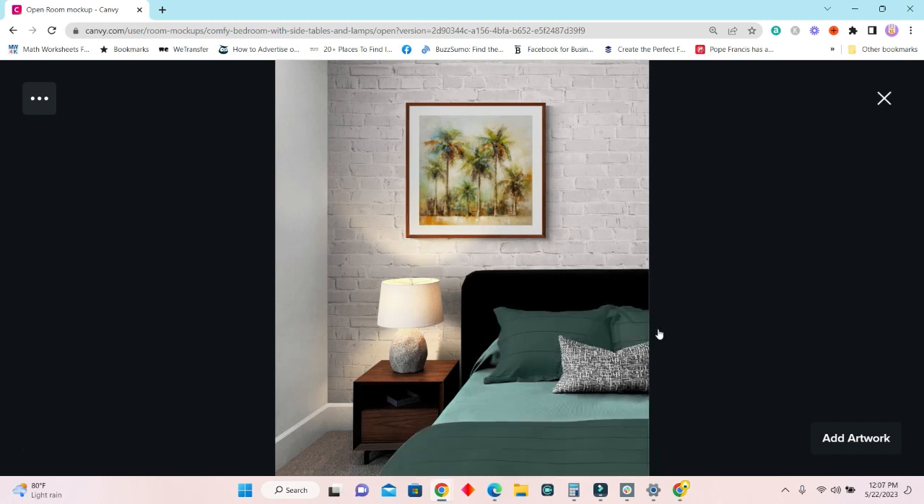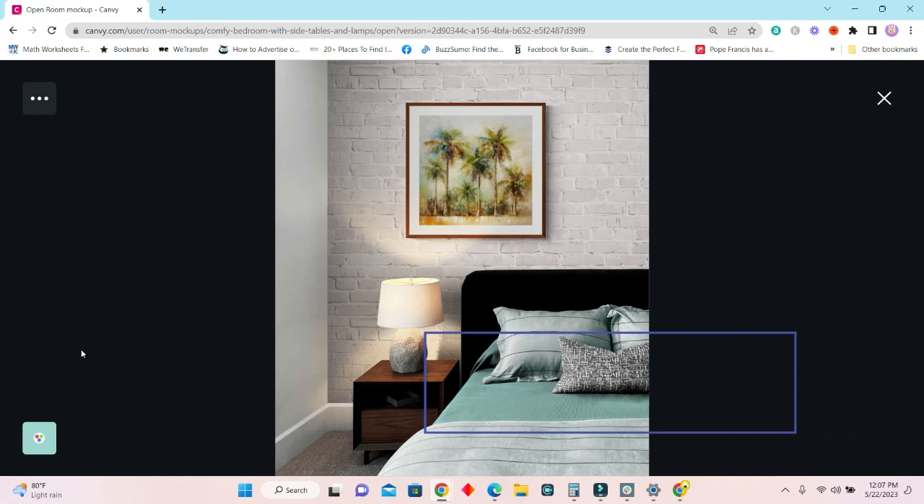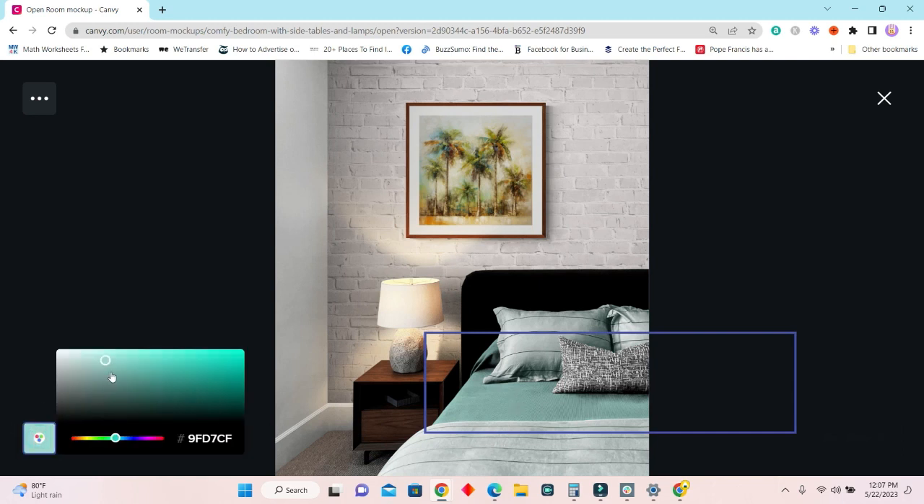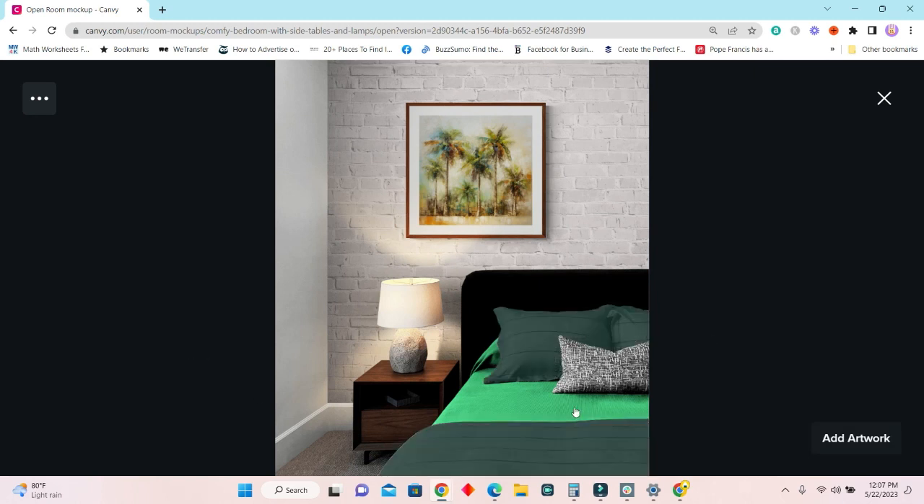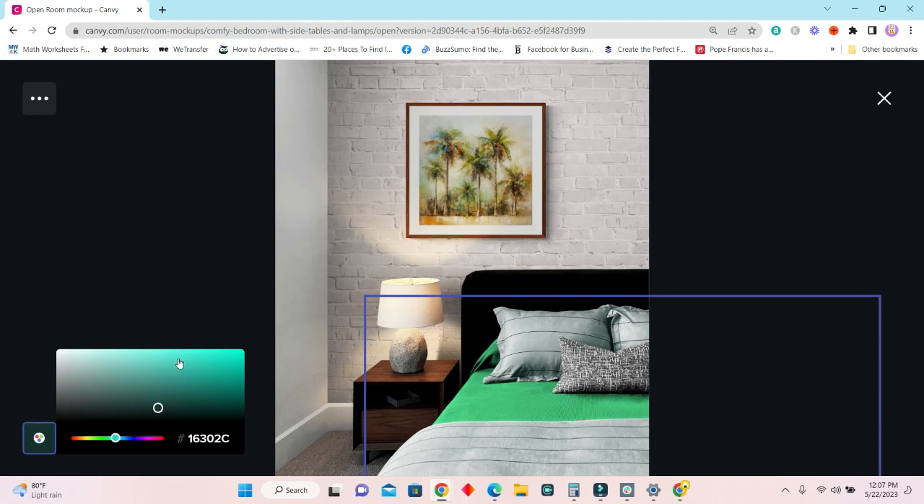Okay, so now we have the wall color. We can also change the color of the sheet on the bed. So we can probably say, okay, we want the sheet to be a little more green. To make our artwork pop a little more, we can also change the sheet to make it a bit brighter, or just white, or something similar to what we have in the picture.